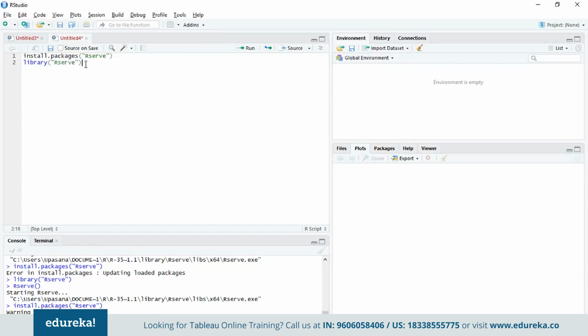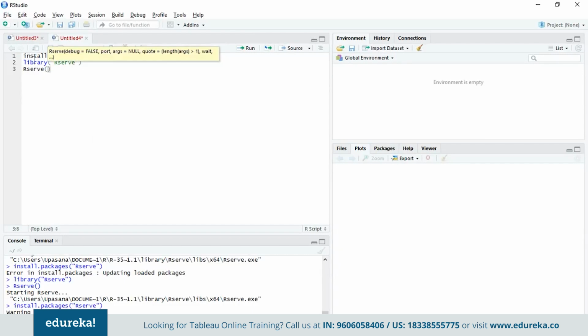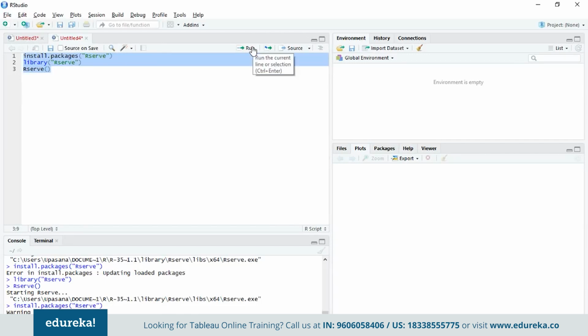Same thing. And then finally, your Rserve. Then you're going to select it all and run them. For me, I've already run them once before, so I already have these packages installed.